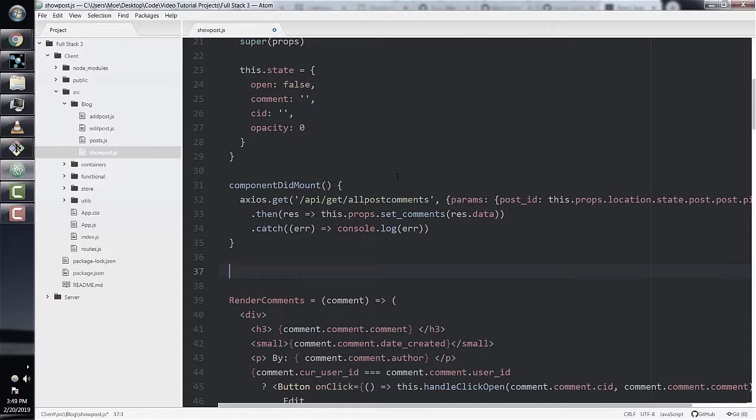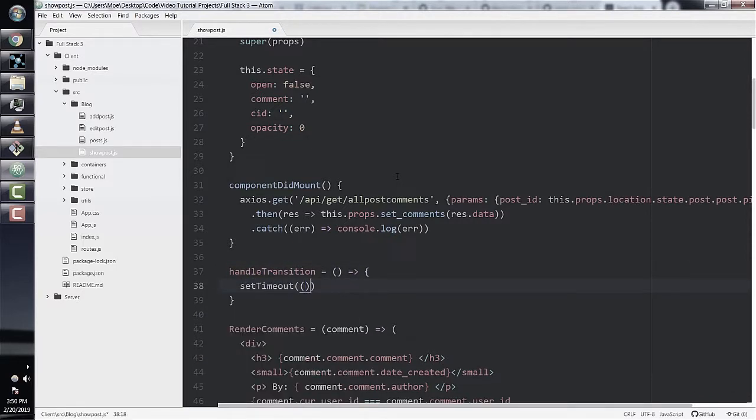So let's start with the handle transition function, which will again change the opacity to 1 after a set timeout. And this is the exact same thing we saw when animating our posts. So set timeout, and then inside we have an arrow function that calls the set state function, and it just changes our opacity to 1.